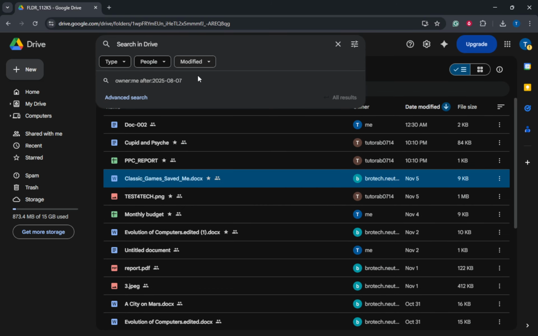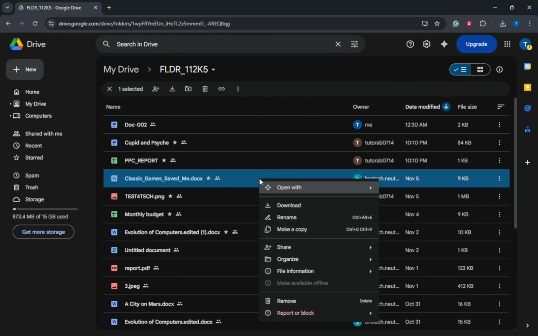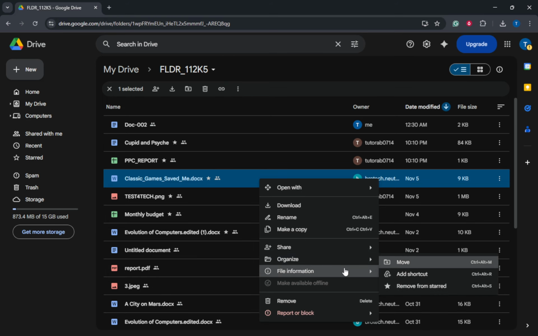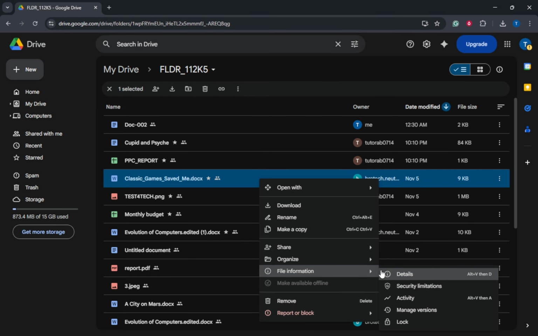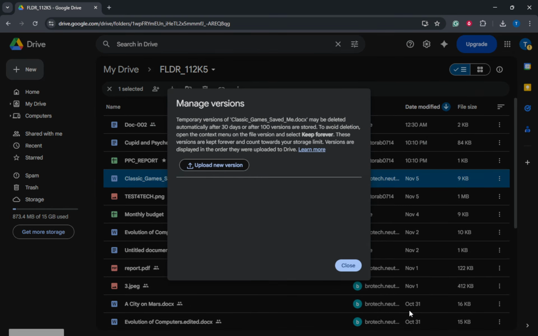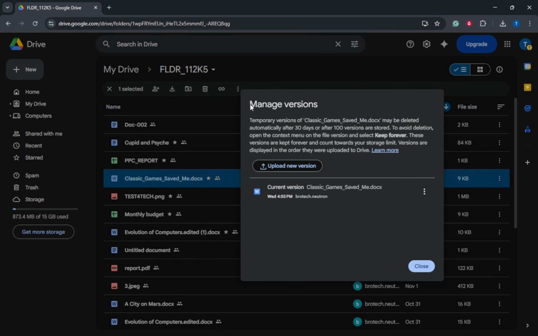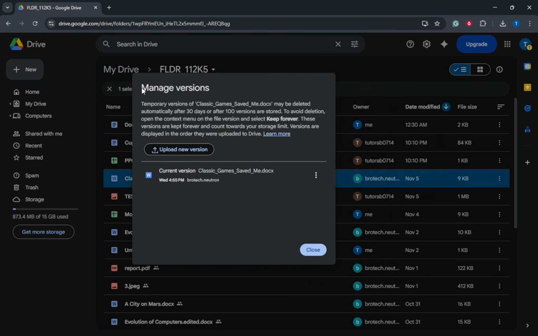A context menu will pop up, offering you several options. From this menu, select Manage Versions. This is the key option that allows you to update the file without altering the share link that others may already be using. You'll then be directed to the Manage Versions dialog. Here, you'll see past versions of the file listed, and at the top, you should see an option to Upload New Version. Go ahead and click on that.